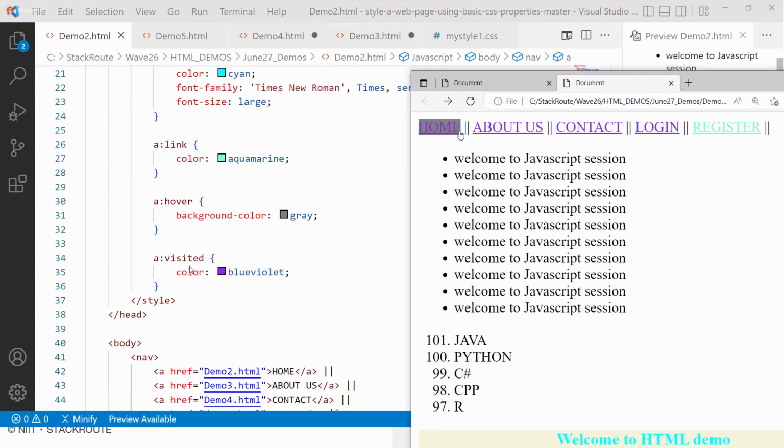So whenever you are using an anchor, try this: link, hover, visited. And commonly, if you want to establish any style sheet property, you can apply it to your anchor tag A.